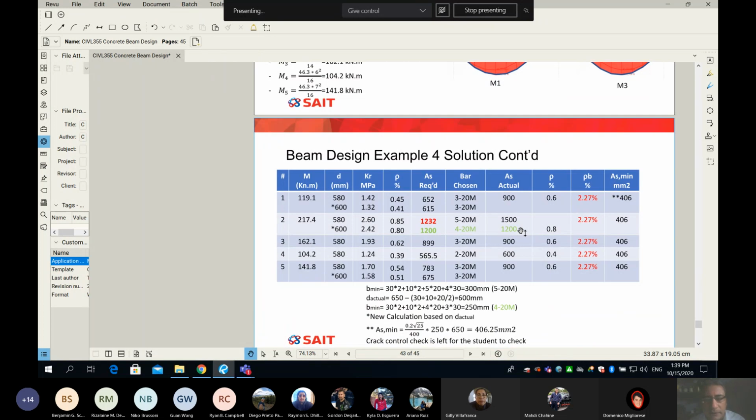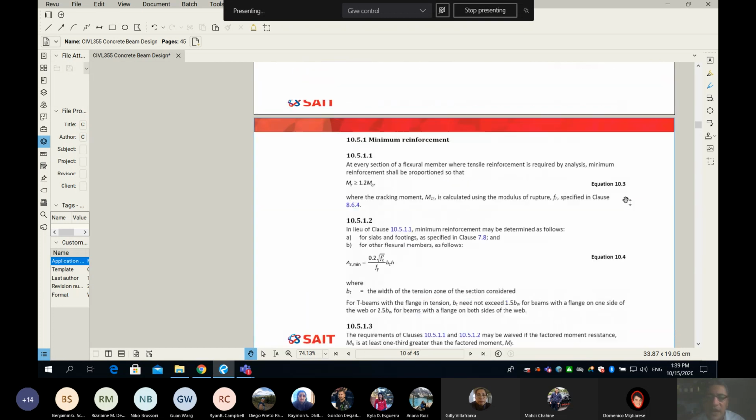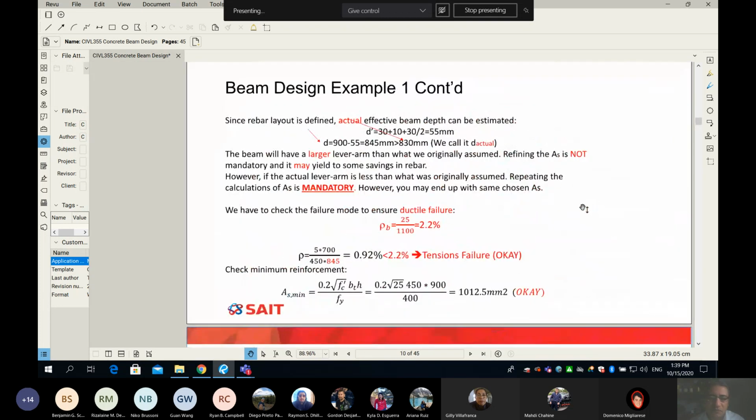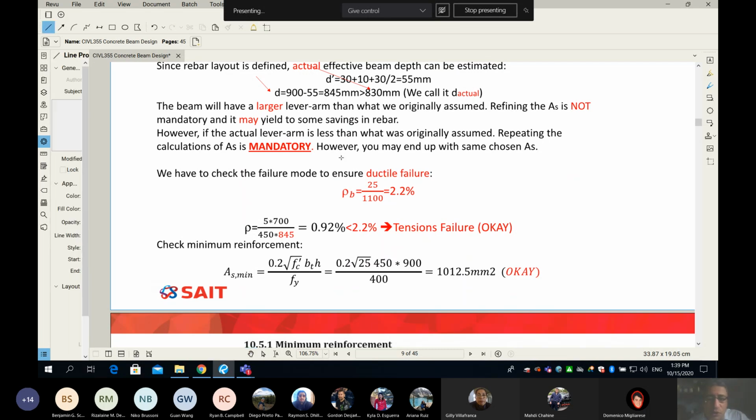It means not all the time your D actual will be more than the assumed. Okay? So at the end of the day, we have to check. We have to check. Okay? Now, guys, so what happens here? We're good because simply our D actual is more than the assumed, and we're okay, and we don't have to repeat. But I also mentioned something which may look weird for you.